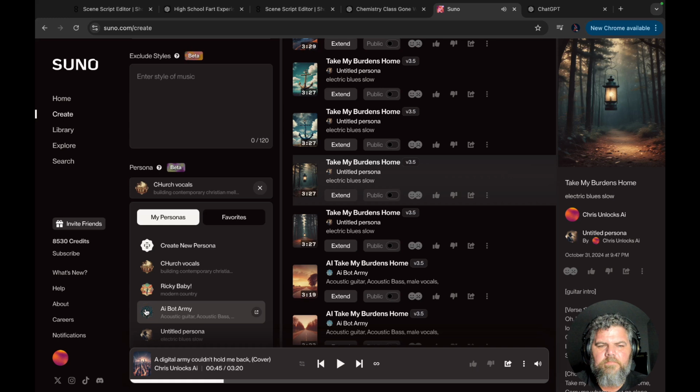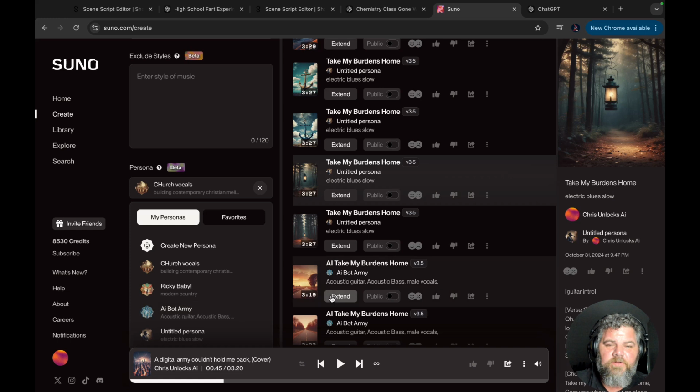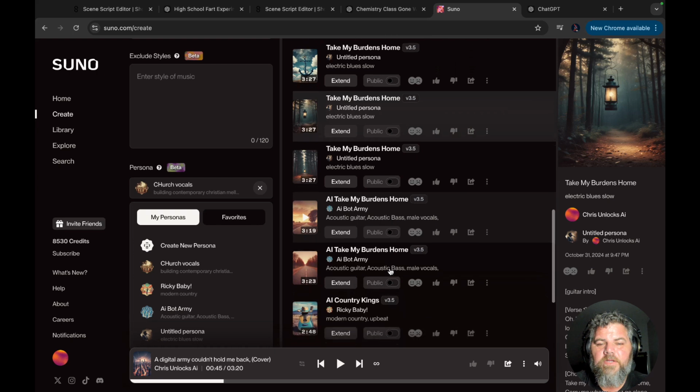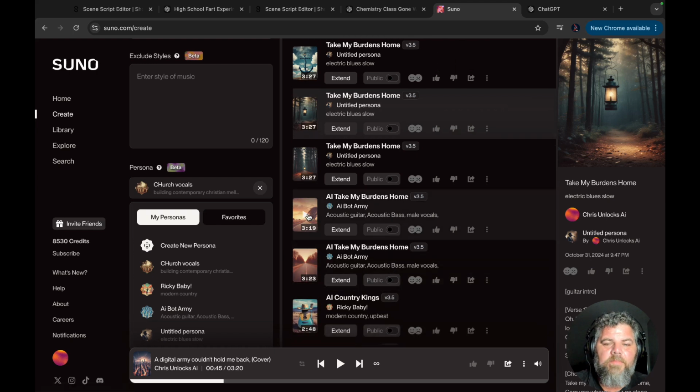Okay, so you get the point of it. Later in the song, it does start building up. It has bass and guitar, or bass and drums in there too. So that's why you see on here acoustic guitar, bass, acoustic bass, and male vocals. Okay, so this one here, I just use the same lyrics. Let's try this one here. I think this one was the better of the two, but let's play this one real quick.